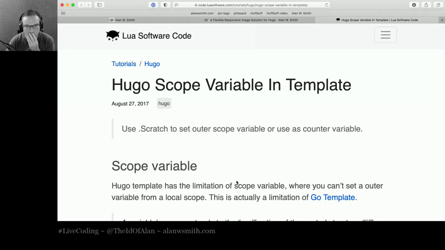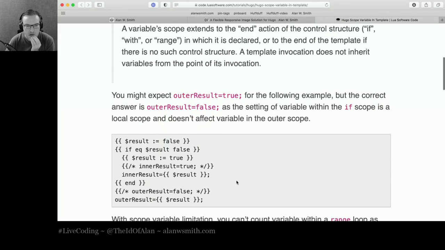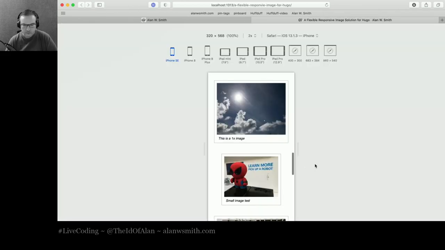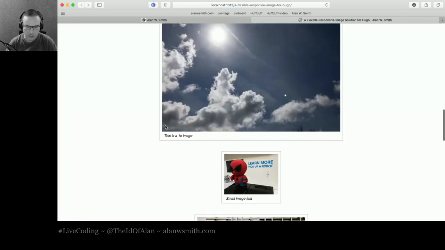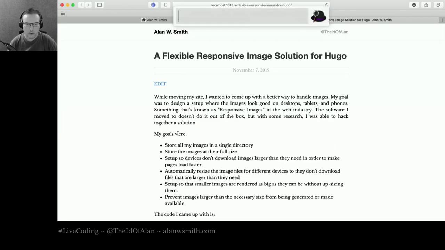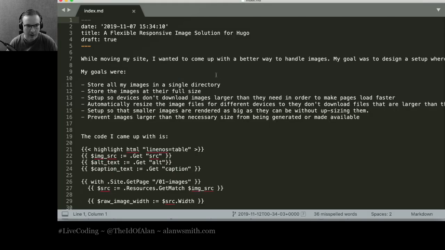What's this? Hugo scope variable and template. You scratch the scope, the outer scope variable. I don't know why I had that in here. So this is working. You get out of that this way? Nope. There we go. Now what? Oh, edit. Look at this. Click edit. Oh, I'm so happy I made that.